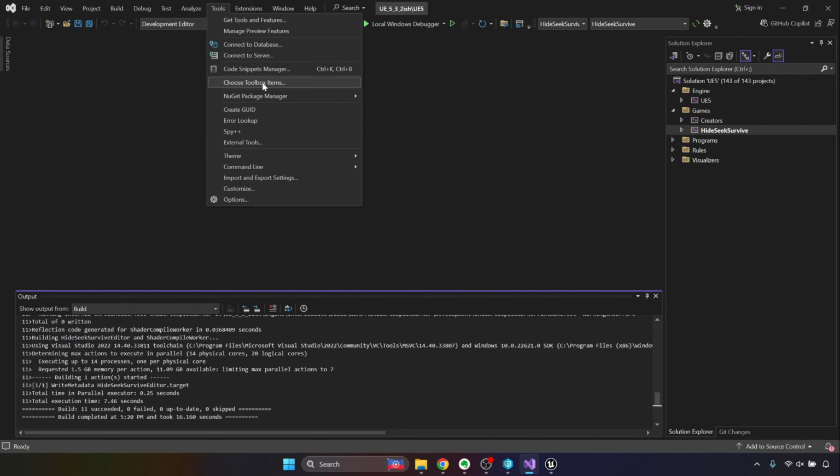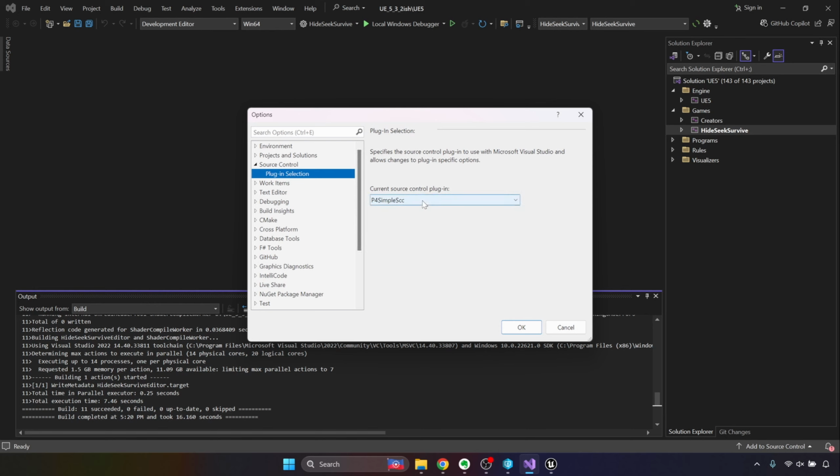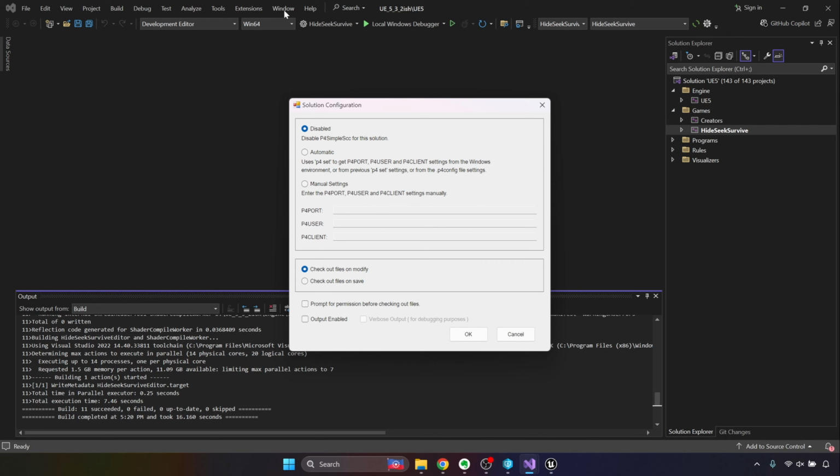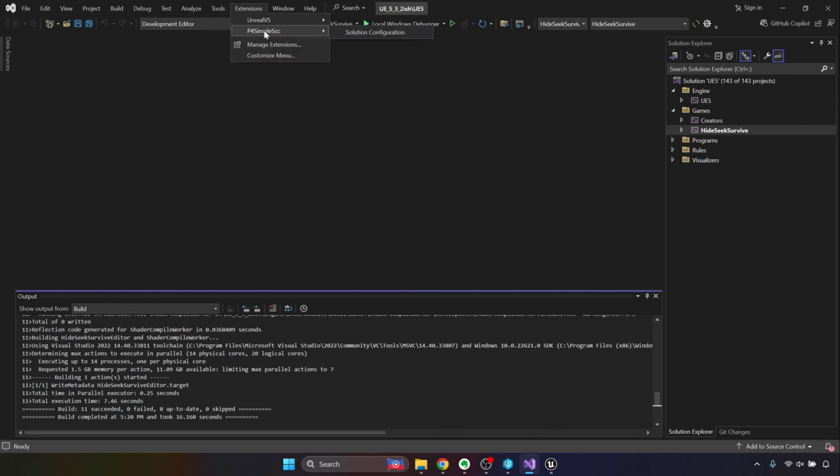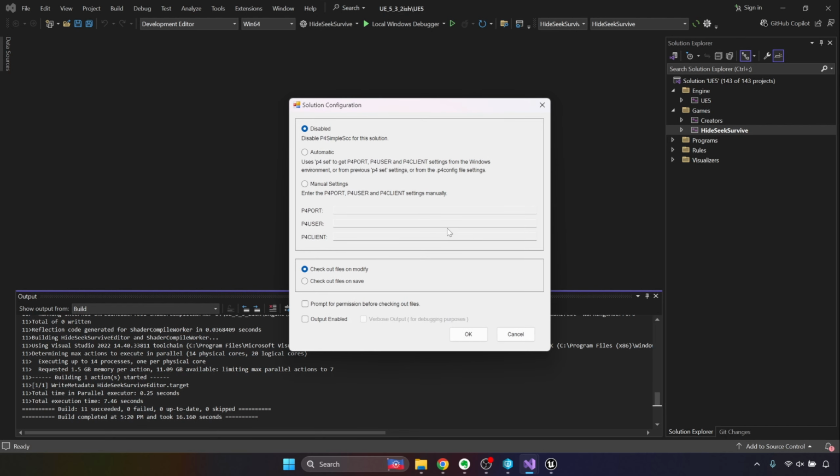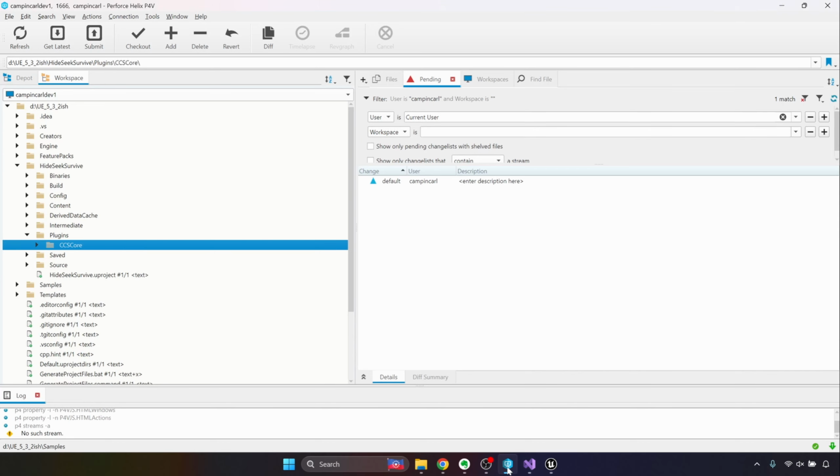And there's one more menu I need to find, so let's see how long it takes me to find it. Yeah, I might skip ahead here because I think this is going to take a while. Alright, so after longer than I'd like to admit of looking for it, you go to extensions and then click on that. So extensions, P4 simple, SCC, solution configuration. And if you type automatic, everything will come up other than the P4 client. And after doing this, the P4 client is the name of your workspace in Unreal.